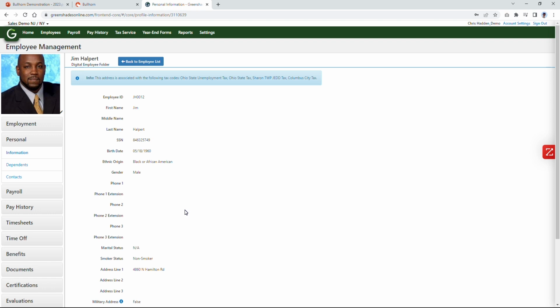Now, in addition to paying these workers through Greenshades, Greenshades is also managing the payroll taxes. That includes automatically assigning the appropriate tax codes to the appropriate employee based on their home address, work address, both when we're thinking about federal taxes, state taxes, and local taxes.